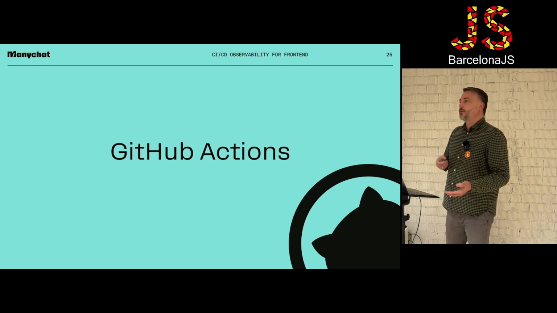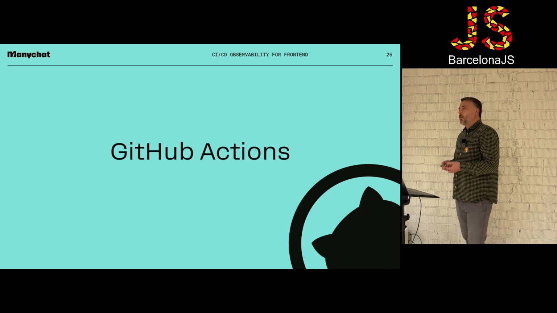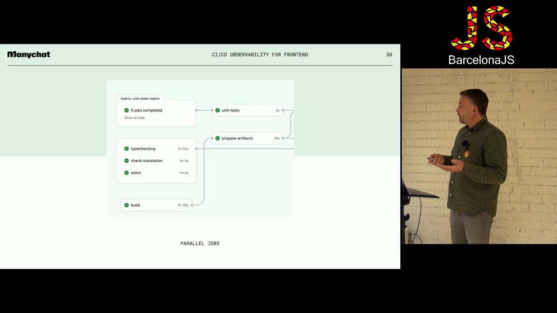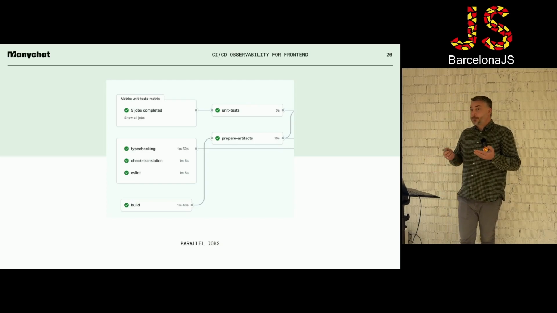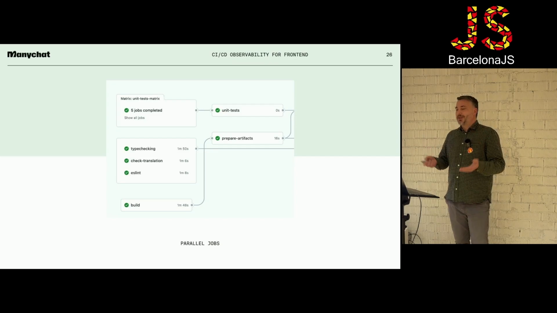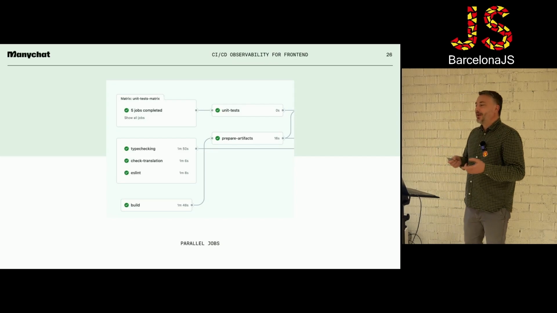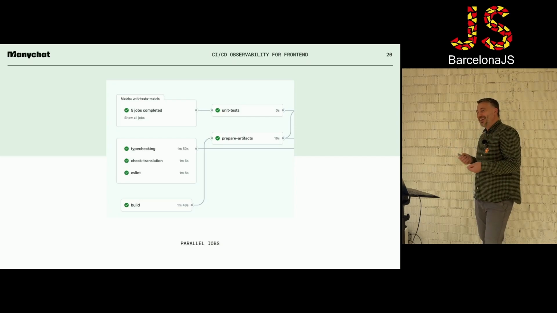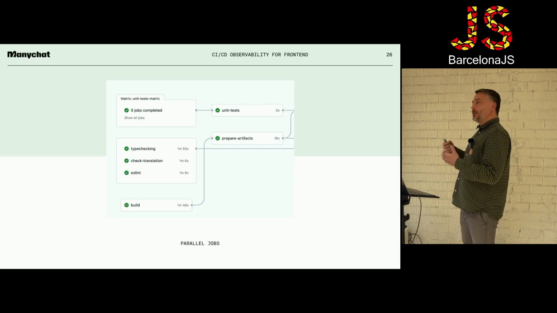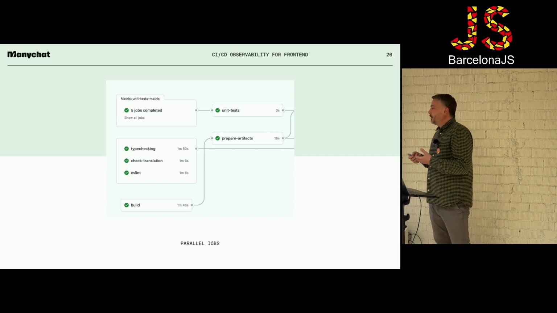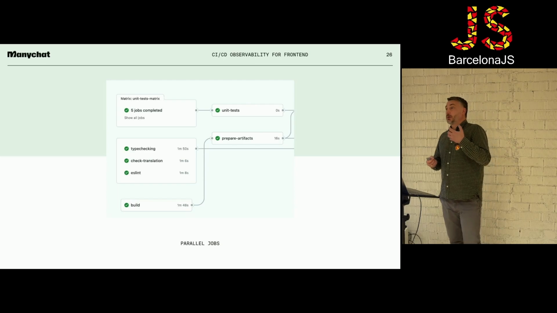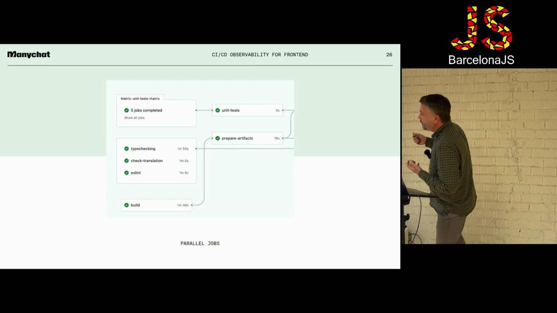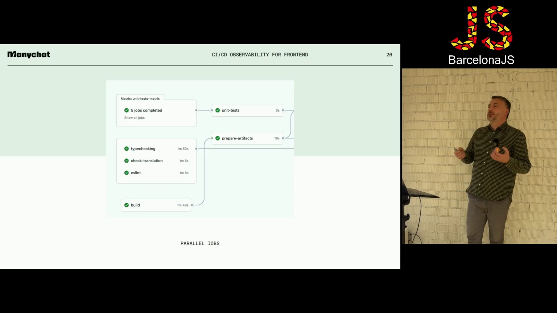As we start to move to a new instrument, we just get the first result out of the box. We can use parallel jobs. It helps us to improve our speed because we can run different jobs in parallel and don't wait for, for example, type checking to finish to start the building or something like that.